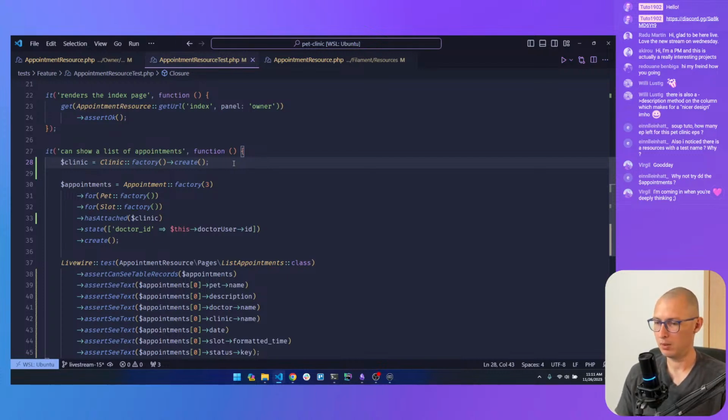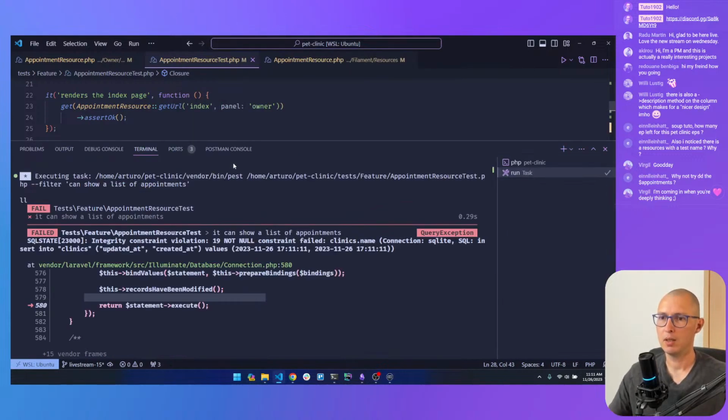So save this, run it again, and now it's telling me, wait, hold on, I can't create a clinic without a name, and that's what I wanted to see first.